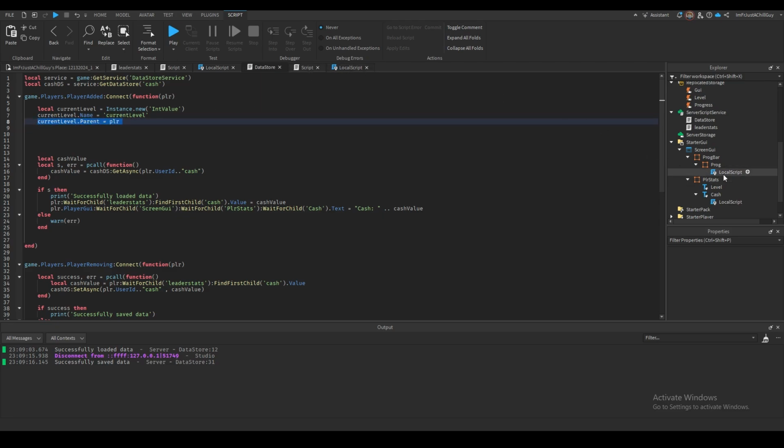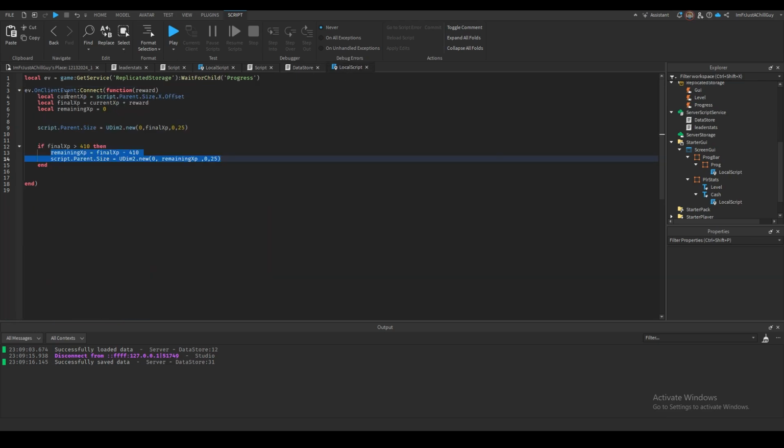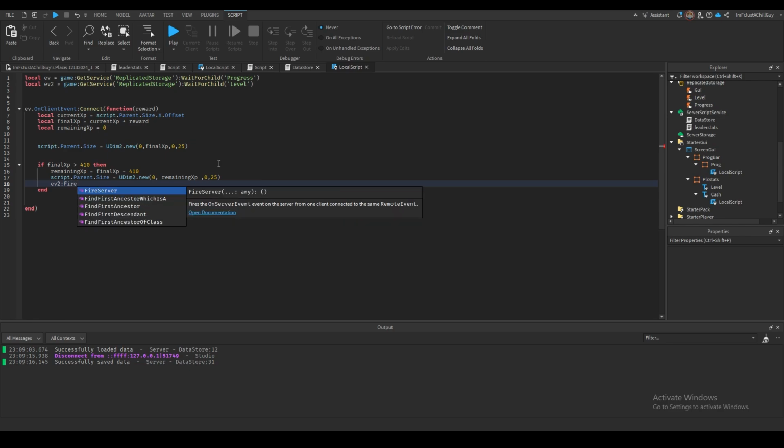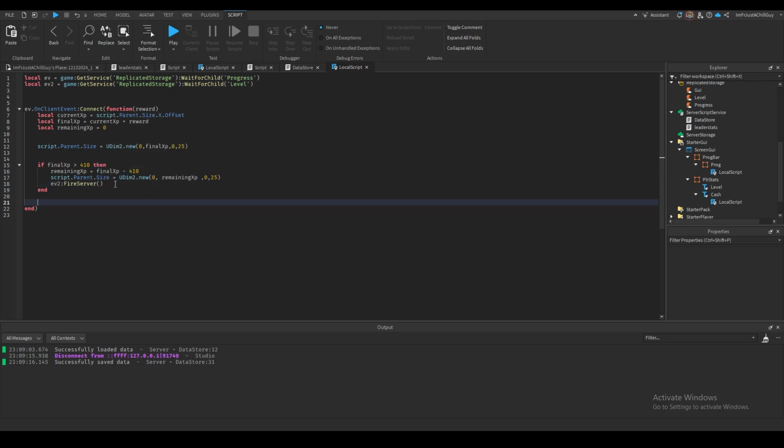So how do we do that? We need to link the local script to the script. So to do that, we need an event. So we just define an event here. So local event 2 is going to be game:GetService replicated storage:WaitForChild level. So whenever this happens, we want to fire the event 2. Fire server. There you go. So now we're firing the second event. Now we have to define what happens when the second event is fired.